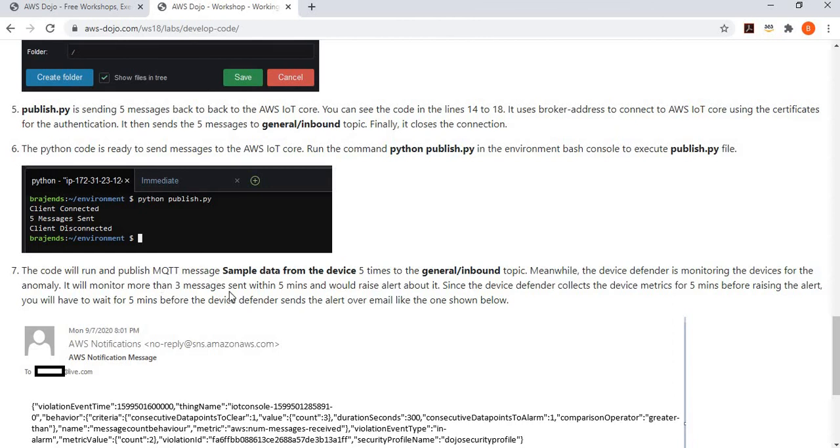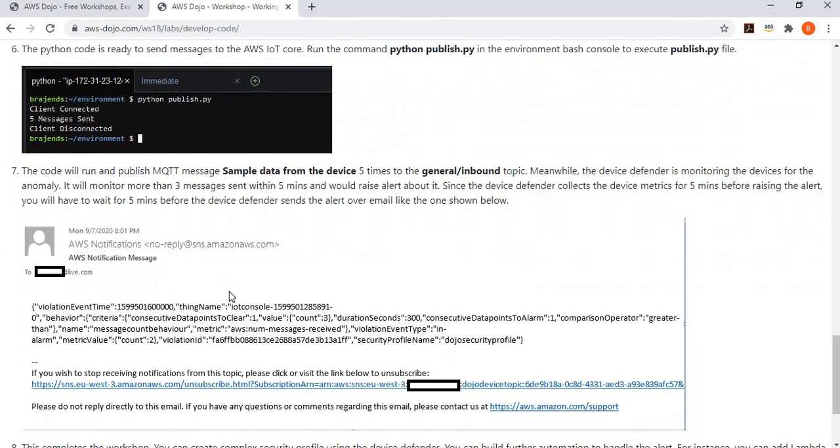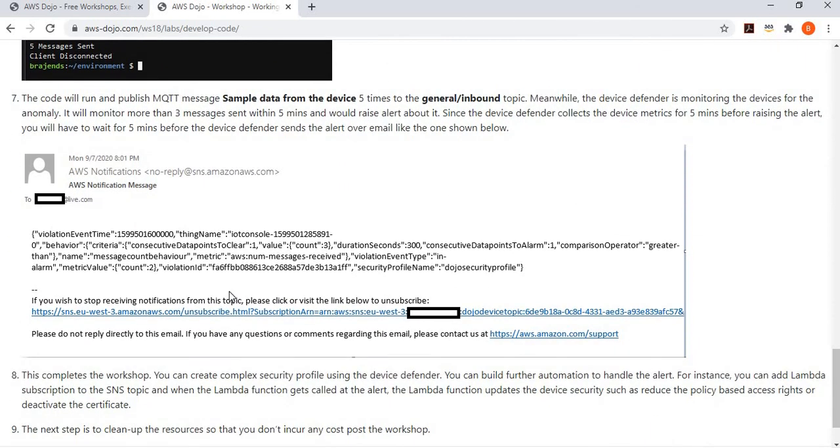Okay, so in this case, you wait for 5 minutes, and then you'll see that after 5 minutes, Device Defender will recognize, oh, there has been one incident where more than 3 messages had been sent to me within the last 5 minutes. That's an alert situation. It will publish that alert to the SNS topic, and then the SNS topic will simply send the message over email, because that's what we configured as a subscriber.